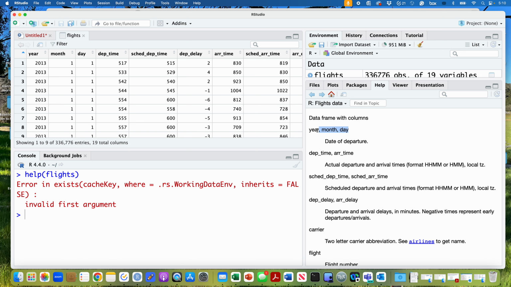So basically if we have year, month, day, which is our first, second, and third column, we can figure out the date of departure from those three columns. Then we have departure time and arrival time. As you can see here, there's departure time. So 517 would stand for 5:17 AM perhaps, okay, something like that.